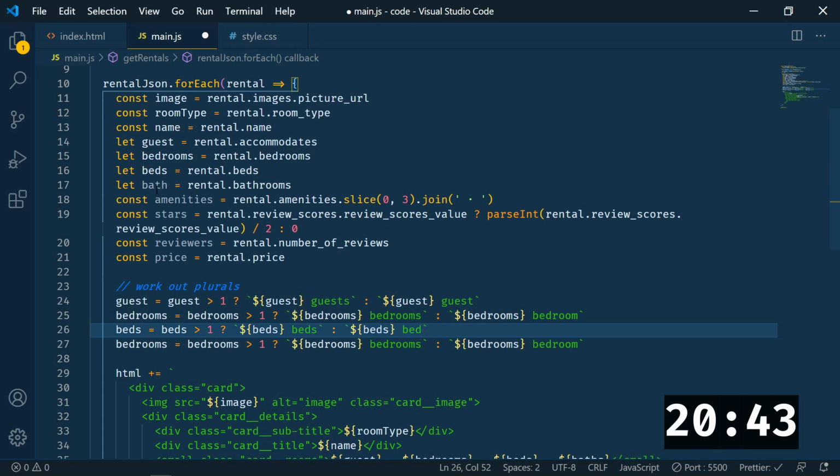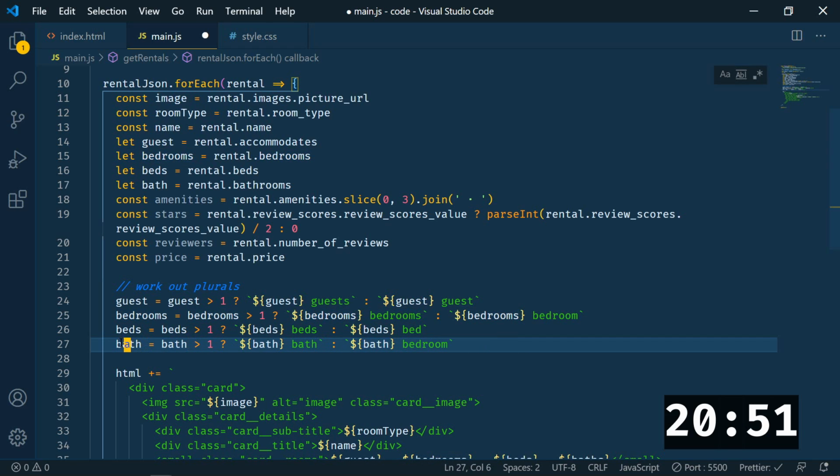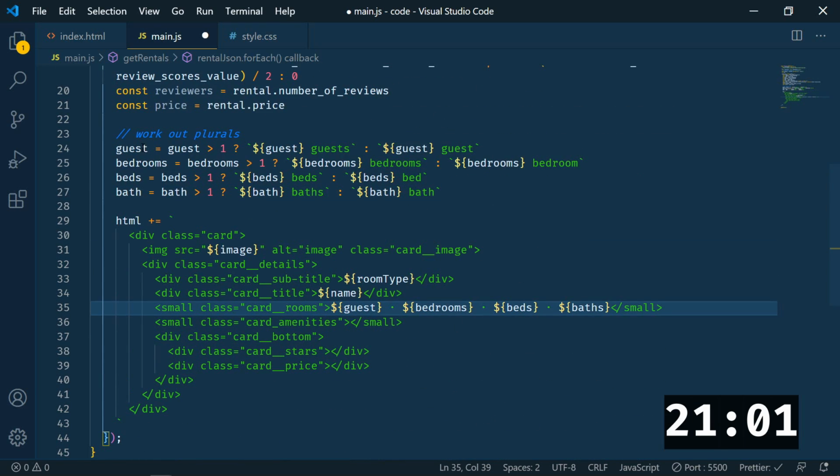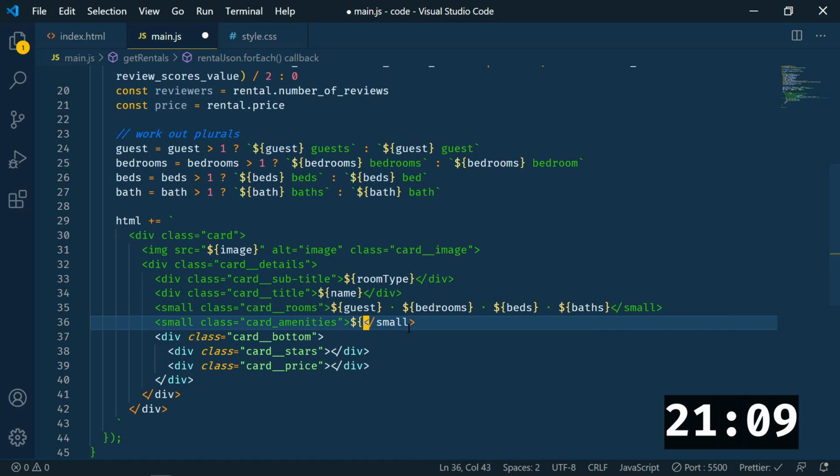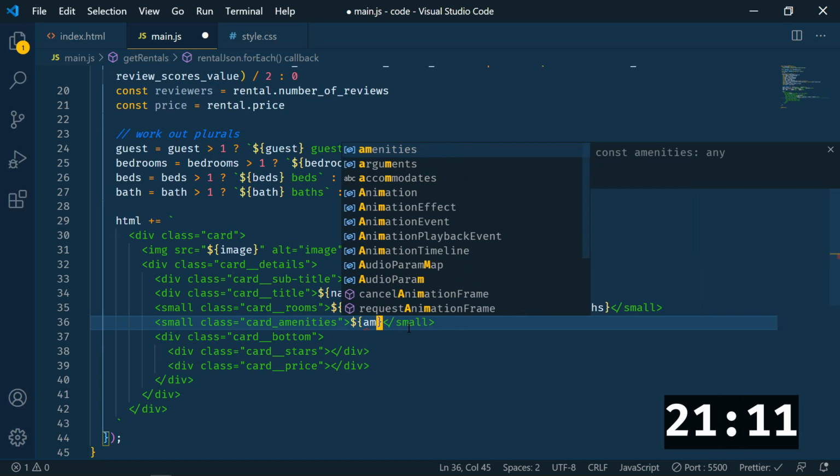All right, and then the last one was bath. So we'll say if bath is greater than 1, then it's going to be baths. Otherwise, it will just be bath. Okay. And so now these updated variables are what is going to print here. All right, so let's go on to amenities, and that one's easy. That is just going to be amenities.